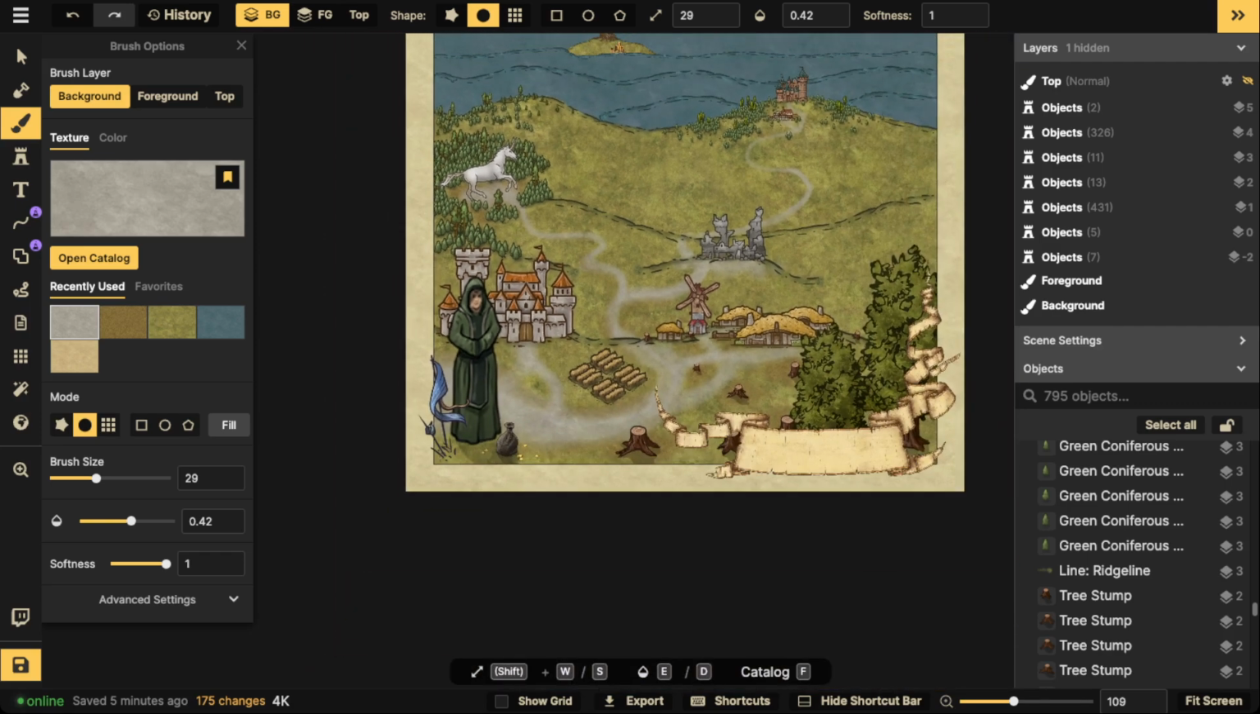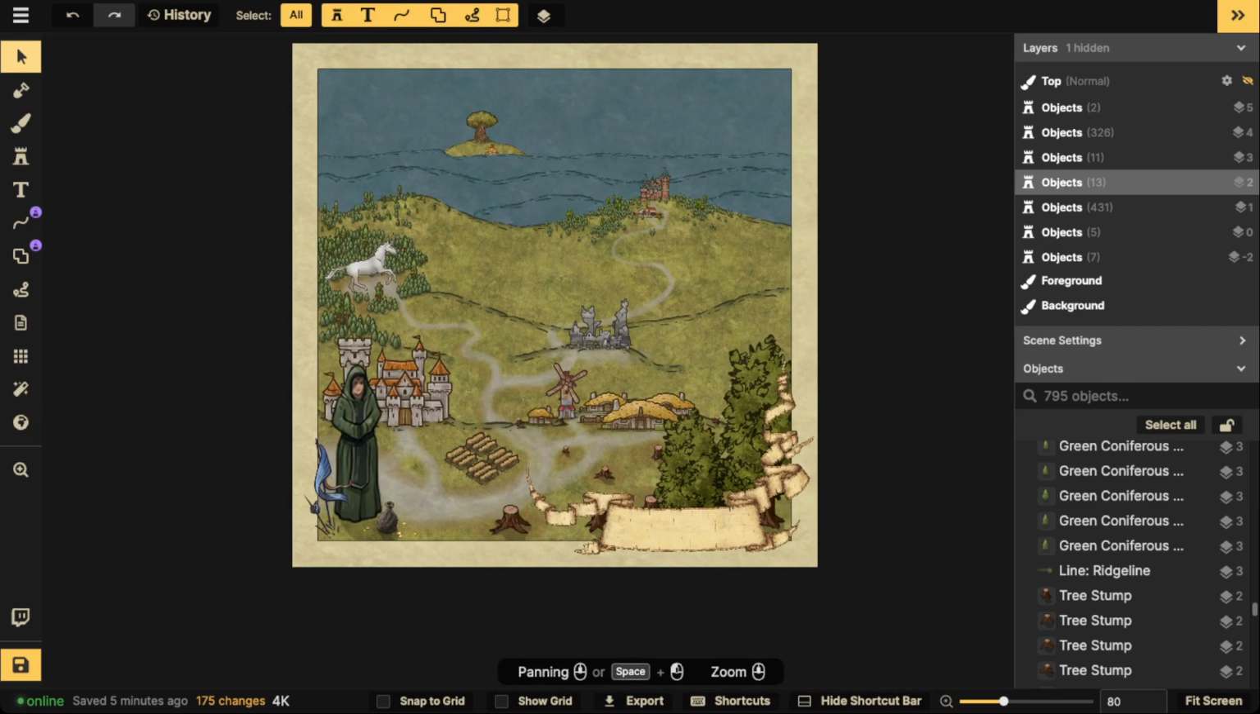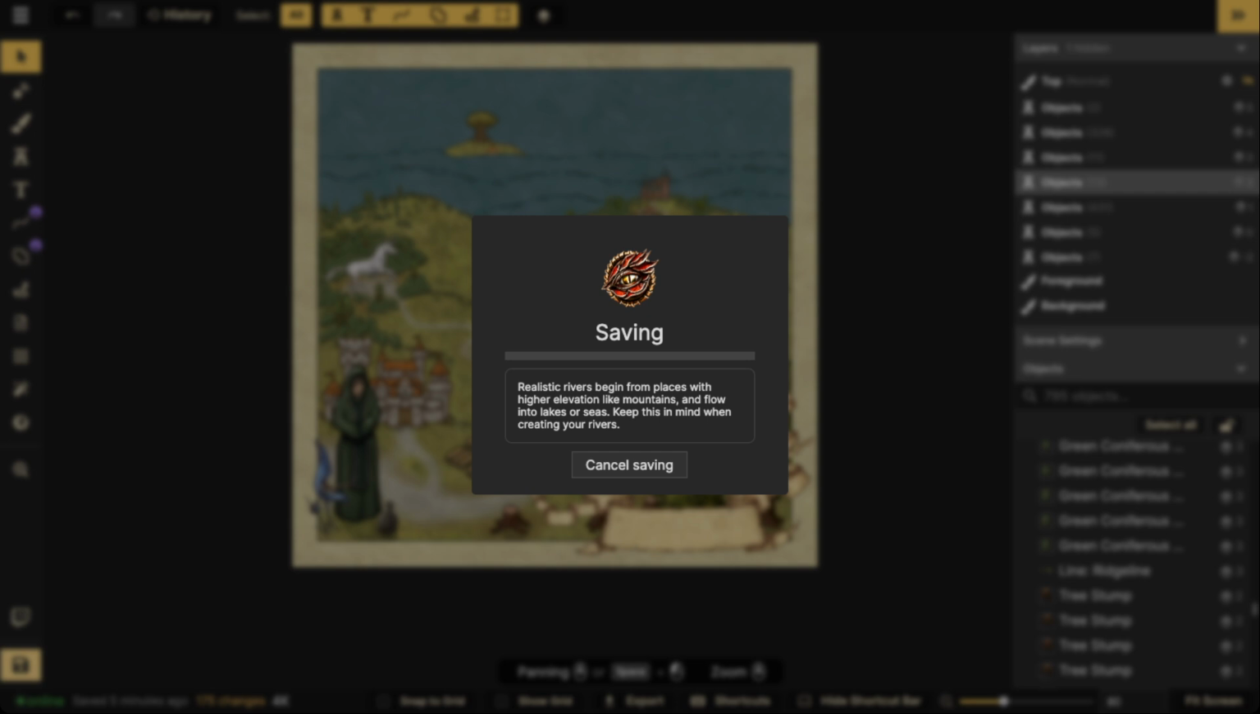There you go. Let's take a step back. Yeah, looks good so far. We'll go ahead and save it. 175 changes. I hope that you guys are finding this helpful.